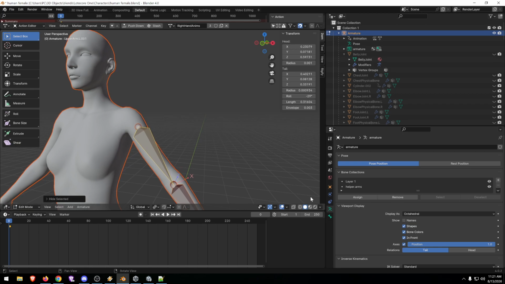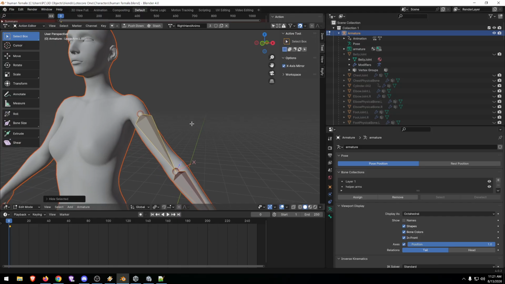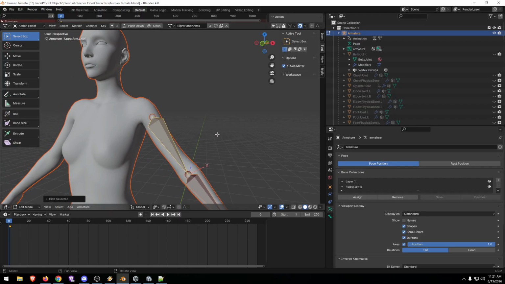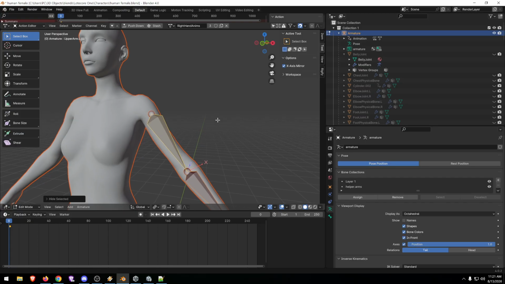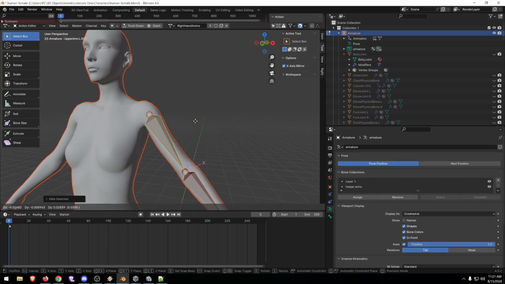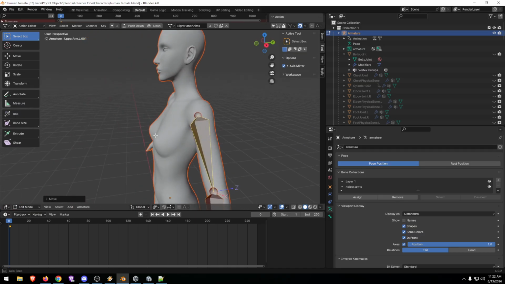And we do have the mirror, right? In the bone settings. Tool, yes, the mirror is on. Because if we want to move this, we also want to move the other side. Now we grab this and put it somewhere middle-ish.